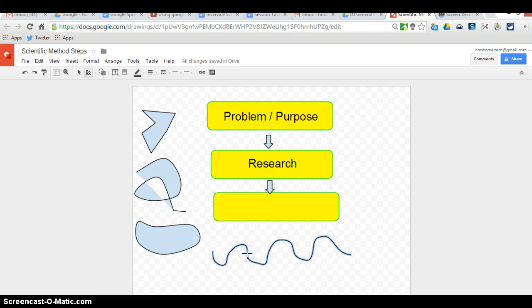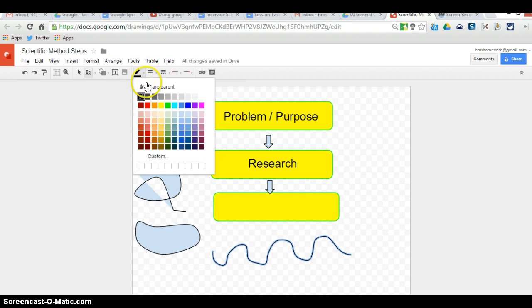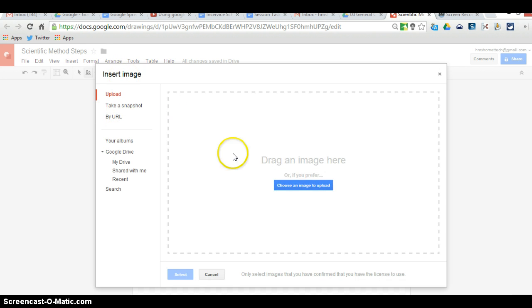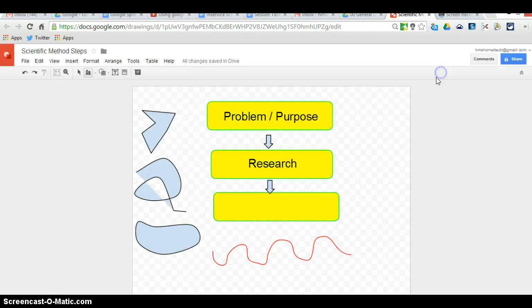And again, you can select these and go up and change the color, however you need to do that. There's a lot of different options. Like I said, Draw has lots of features. You can insert images, upload them from your computer, or steal them off of Google Images and save them and then upload them, however you want to do that. Or you can just copy and paste from the internet.